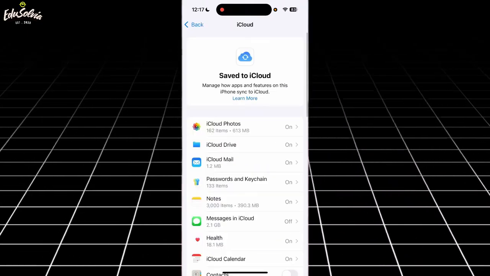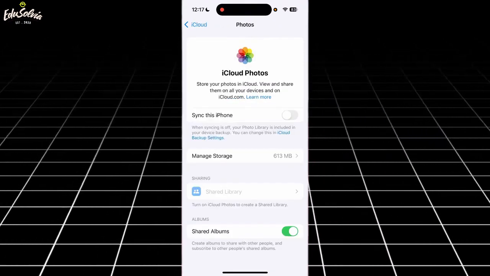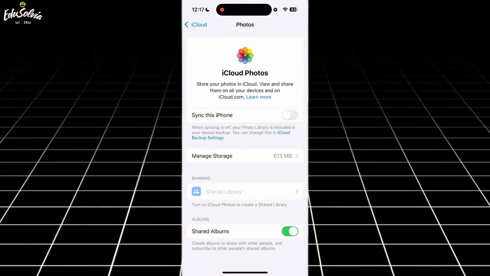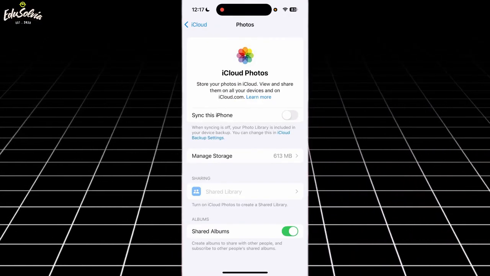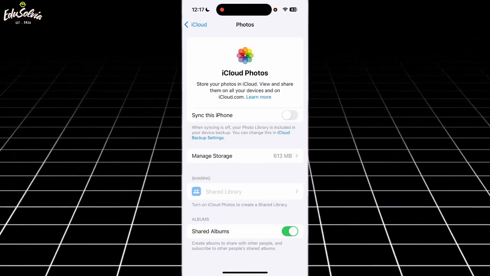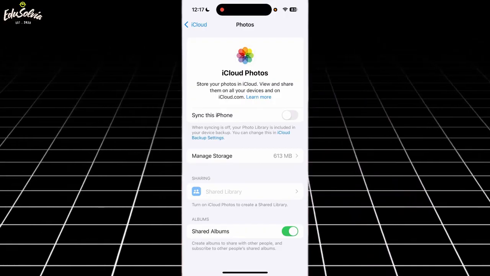You'll now see a list of apps and features that are using iCloud. You can start turning off the ones you don't want to sync. For example, you can stop syncing contacts, photos, or reminders. When you switch off one of these, you'll often be asked if you want to keep the existing iCloud data on your device or remove it.